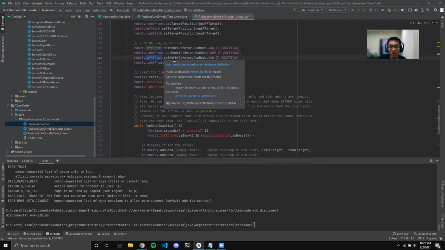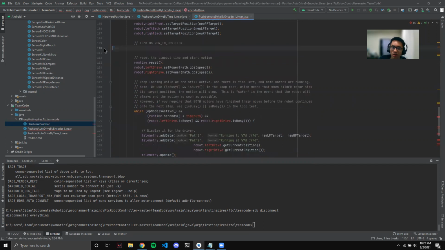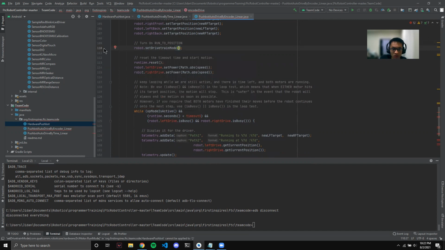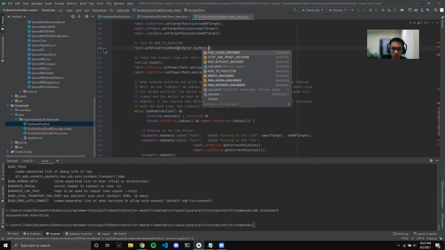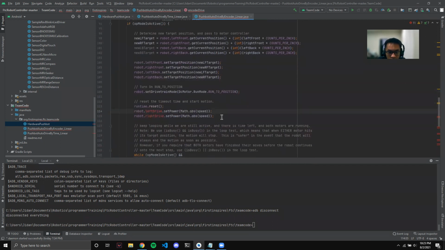So the idea is you'll be turning the wheel to a certain position, and by turning the wheel a certain amount, you'll actually be moving the robot. It'll get to the position you're hoping it's going to be at. So left back. Now we're going to want all of them. So instead of 2 motors, we want 4. Let's use a handy dandy method instead: robot dot set drivetrain mode, and then DC motor dot run mode dot run to position. There we go. Simplify that a bit. And so we'll reset, and then we'll set the powers.